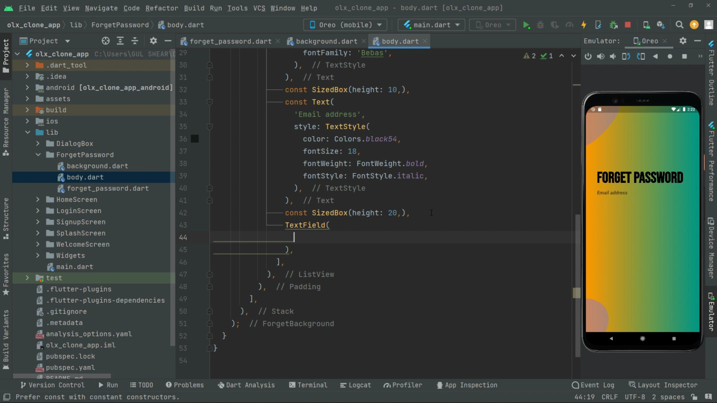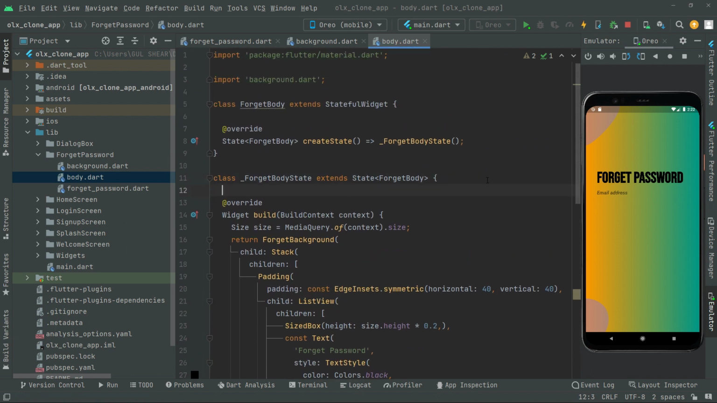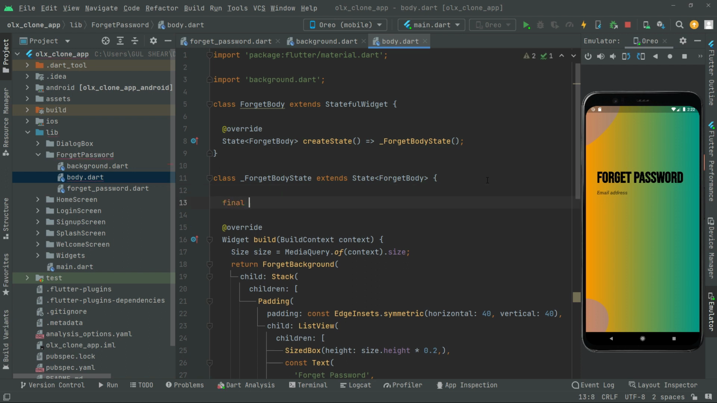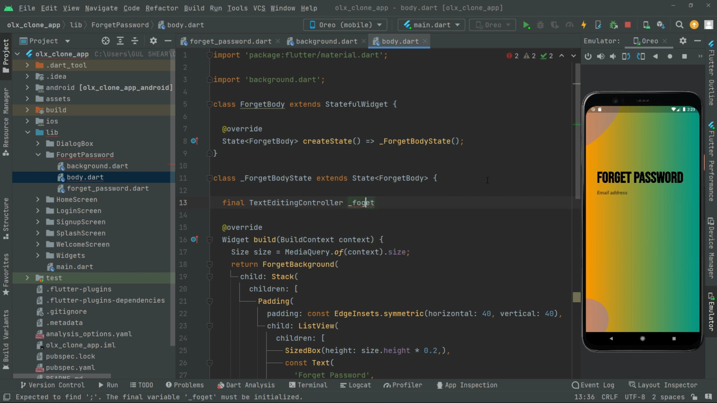Now the first thing that we will do, we will have to provide the controller for that specific text field, for the email address. So I'll just go up and create a controller. So right in there, let's have that. In here we'll say final, so it's going to be non-changeable. Then we say TextEditingController, there we go. Now we'll make this private, so in here underscore, and then we will give the name as forget password text controller.